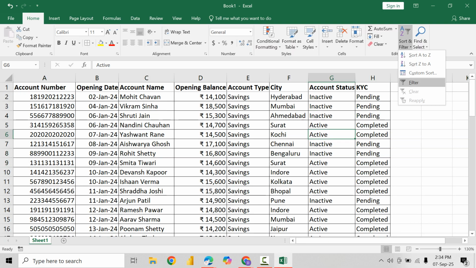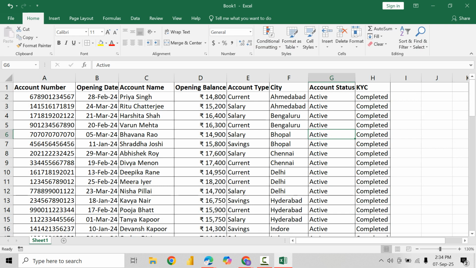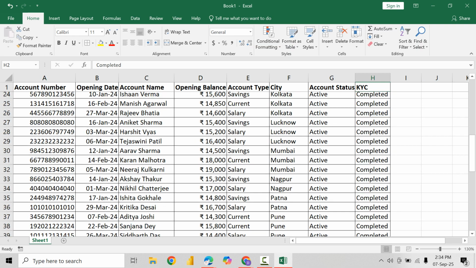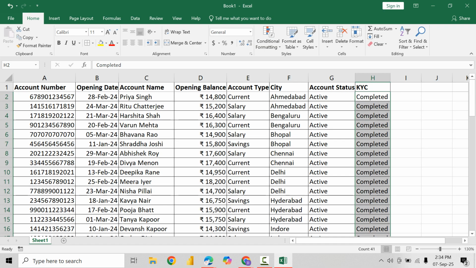Now I will sort by KYC status. KYC status from A to Z, city A to Z, then account name. So completed KYC status records are till here, and in this, city wise also sorted: Ahmedabad, Bengaluru, Bhopal, Chennai, Delhi. In Delhi also, the names, if you read Deepika, Meera and Nisha, they are sorted. So the data becomes easy to read. Okay, using custom sorting. Next is filtering.